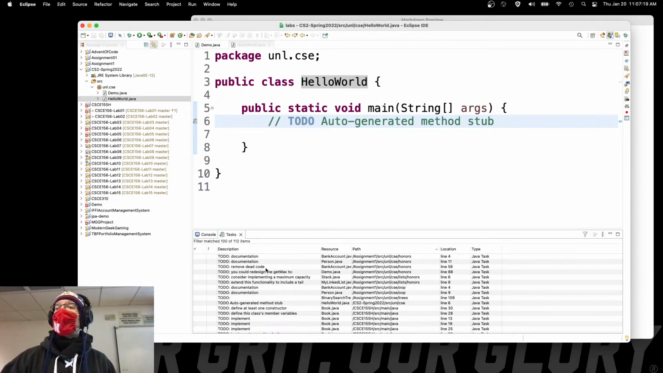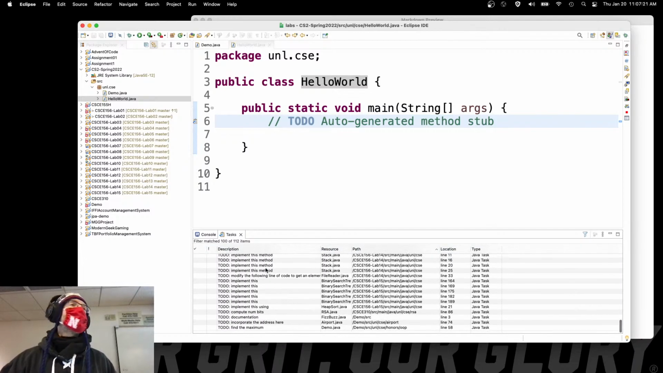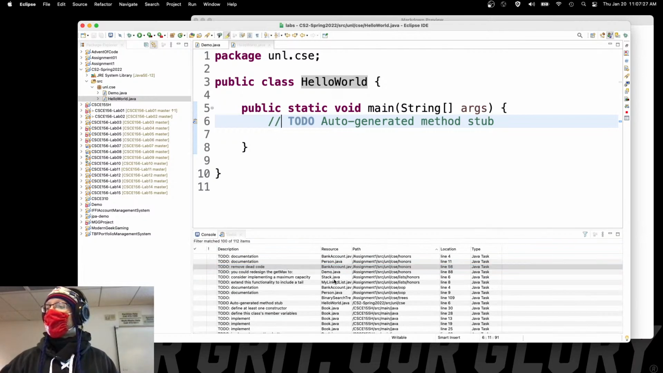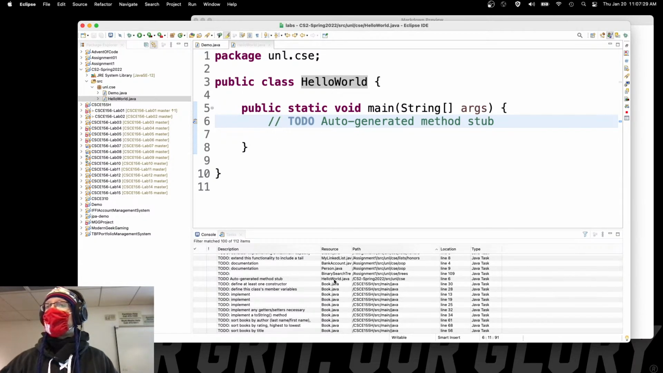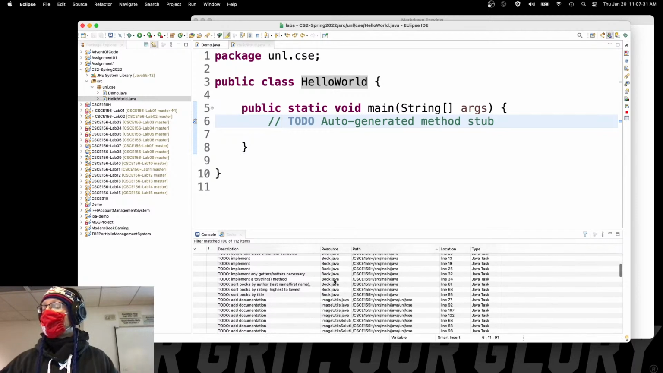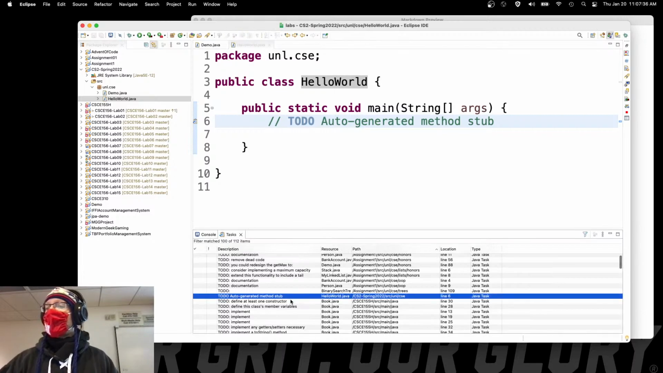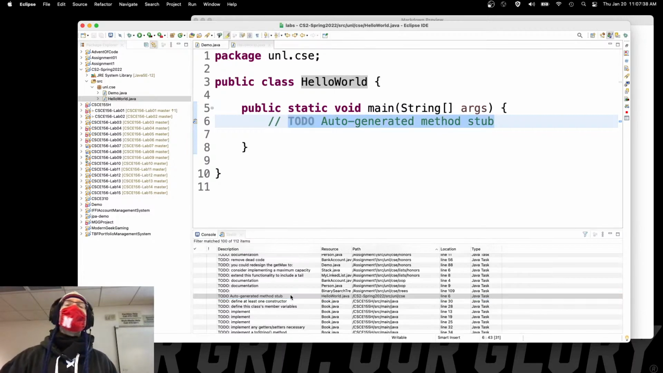Right? And it looks like all of my stuff has a lot of to-dos here. I've got a lot of stuff to do, but don't worry about it. Right? Where's this one? Where is it? I'm in CS2. So it should be up here. Right? There it is. Right? If you click on that, it takes you right to the code that is referring to that to-do.